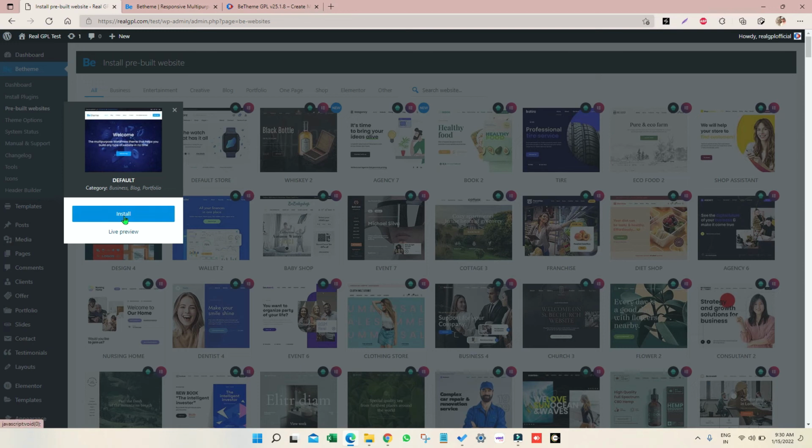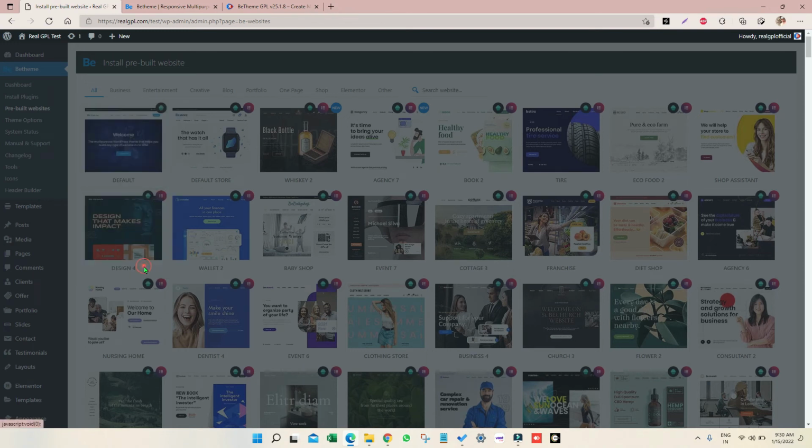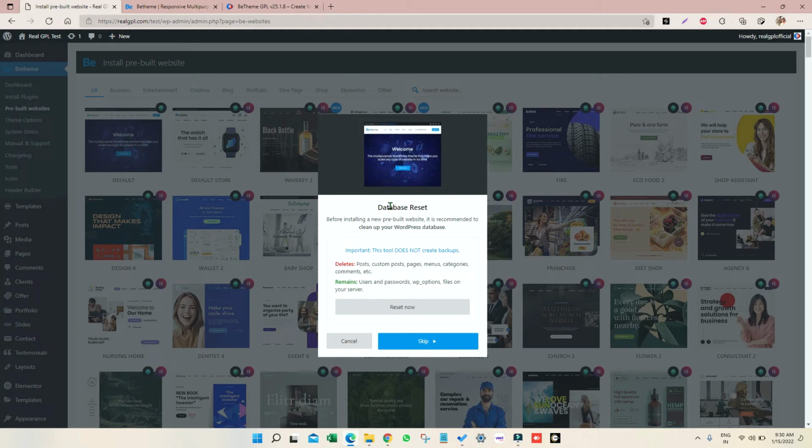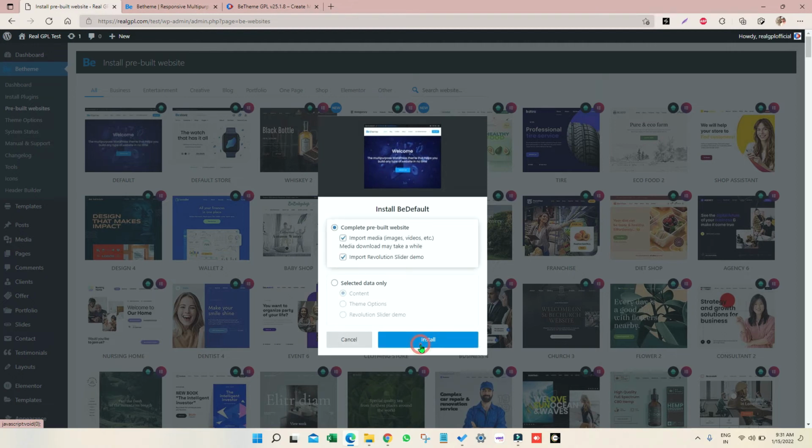So I am clicking on install, then let me click on next. Then it is asking us to reset the database. Right now my WordPress was a fresh installation, so in that case I don't think I have to reset it. But in your case, if you are doing it on a previously installed WordPress where you have installed a few themes and plugins and then tried a few things, then in that case either do a fresh installation or just reset your database using this reset button. Now I'm clicking on skip and I will click on install. This will install the complete pre-built website, I mean the main demo for us.